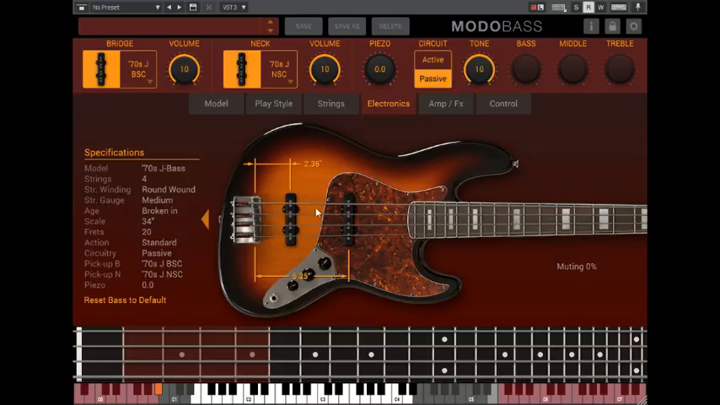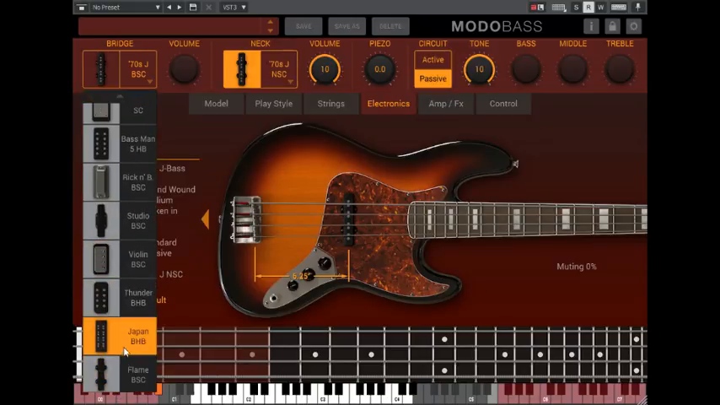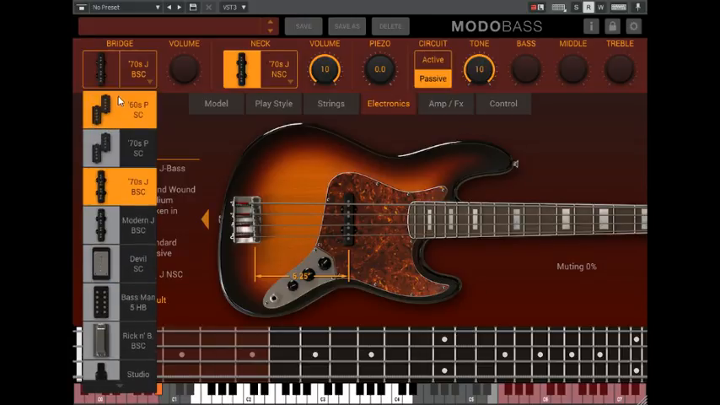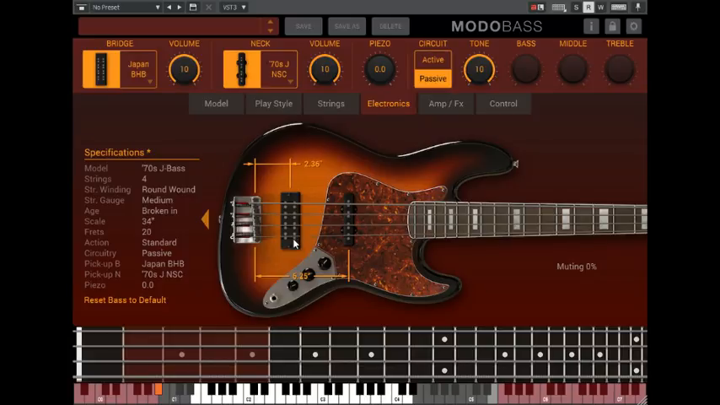Now let's get into the pickups. You have pickups here, and then the bridge. So you have a way of digging into all of these different pickup types, and these are derived from the different bass models here. And what's so cool is you can take the 70s jazz. Let's say you don't want that. Let's say we want the Japan BHB pickup here. So boom, there you go.